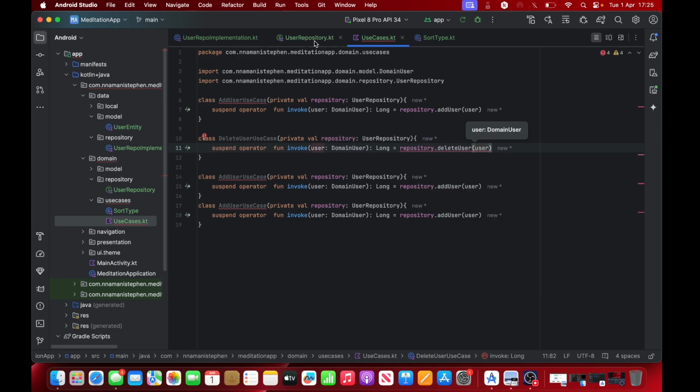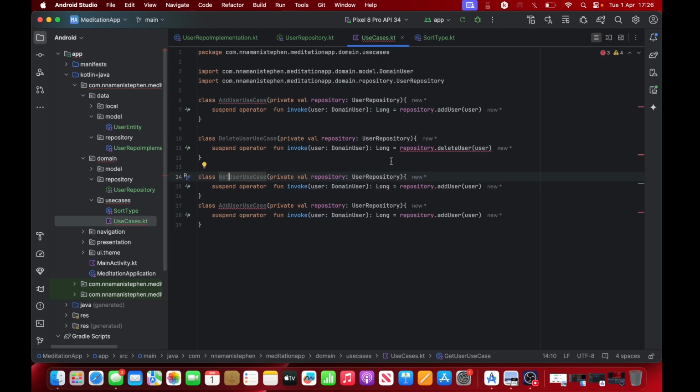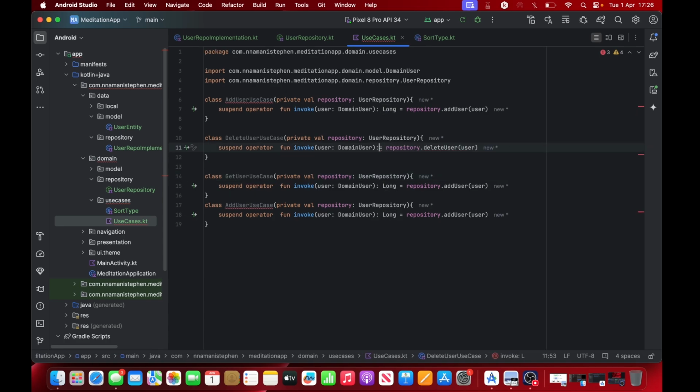So in our repository, what data type is this? Oh, sorry, this is the error. It doesn't inherit the long because this is delete user. That's why the error. So make sure you change that on your end.